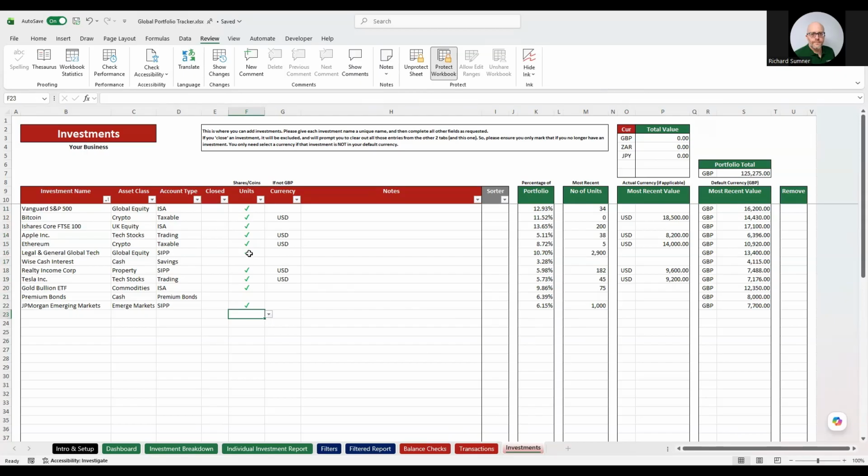Shares and coins and units. What this column means is some investments, for example, you may have an investment where you're actually just investing 5 grand. There's no actual units or anything to be purchased. You're just investing it, and the rate goes up or the rate comes down, and you make more or less money. In which case, you don't check this box. This is asking if there are any shares or coins or something that you're actually purchasing.